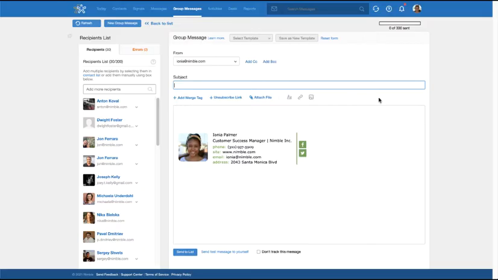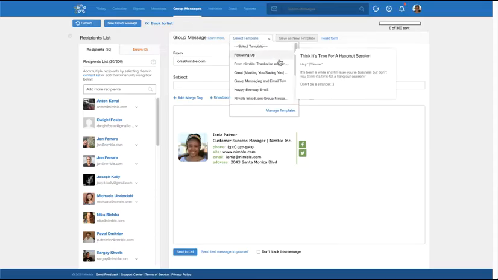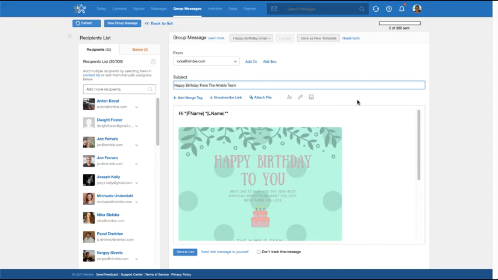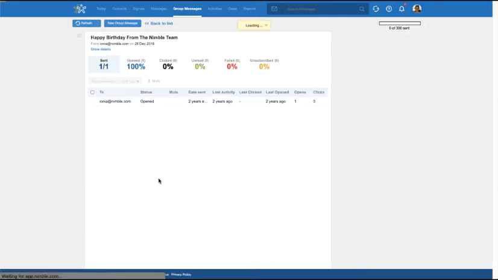To send trackable templated messages to a targeted list of contacts, use our group messaging feature. Nimble's group messaging differs from a marketing automation system in that these messages are sent from the email accounts you connect to Nimble, allowing for a more personalized touch. Use merge tags to further personalize the message and track opens and clicks in the campaign reports page.